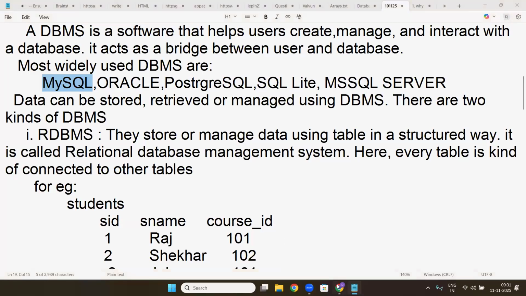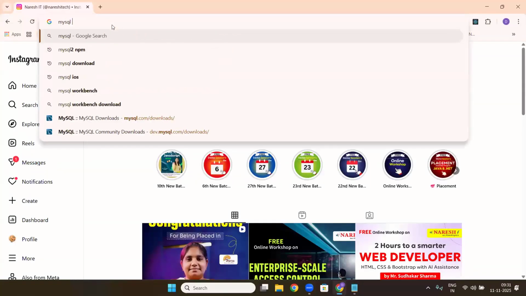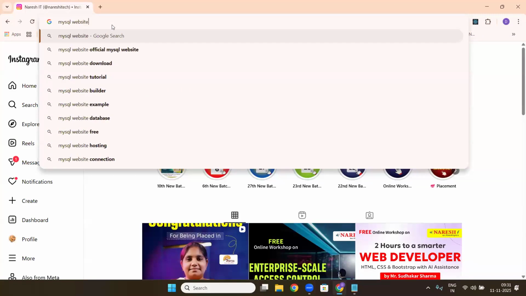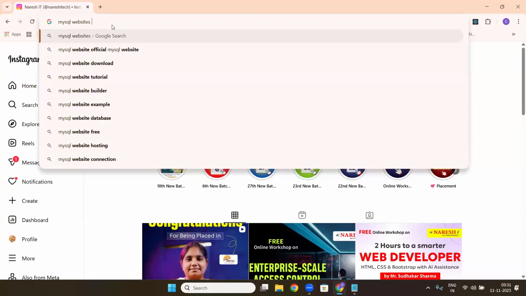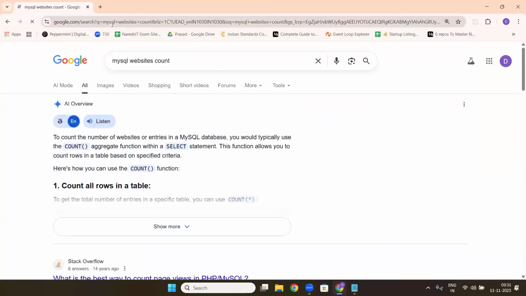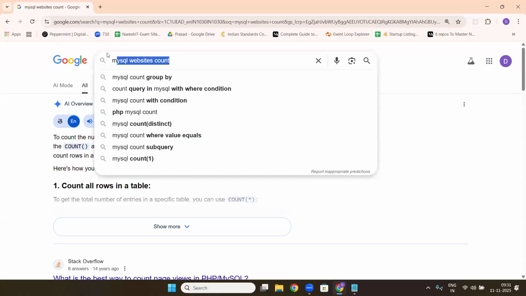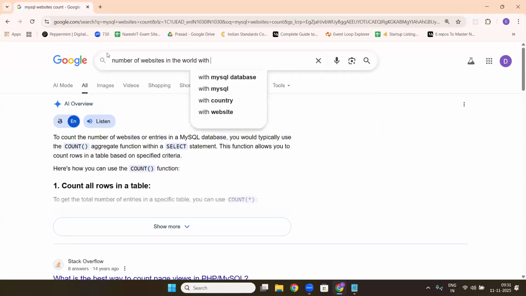If anyone searches on the internet for the number of websites with MySQL.